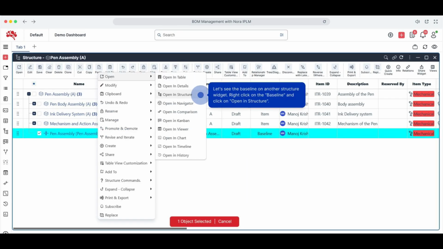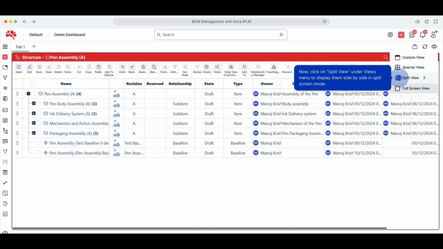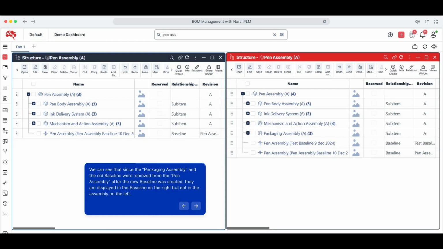Let's see the baseline on another structure widget. Right-click on the baseline and click on Open in Structure. Now click on Split View under Views menu to display them side by side in split screen mode. We can see that since the packaging assembly and the old baseline were removed from the pen assembly after the new baseline was created, they are displayed in the baseline on the right, but not in the assembly on the left.